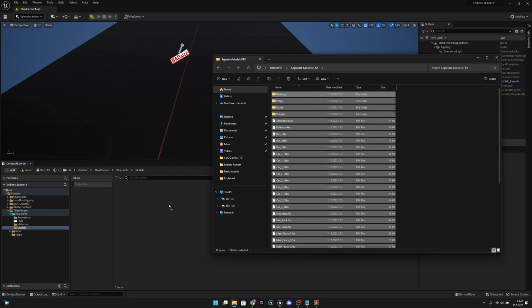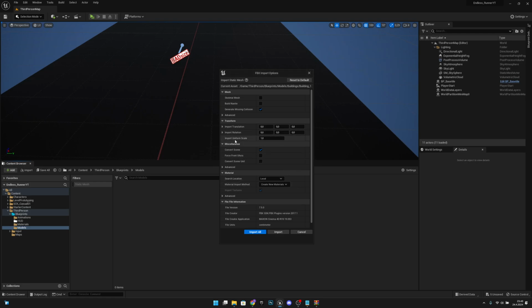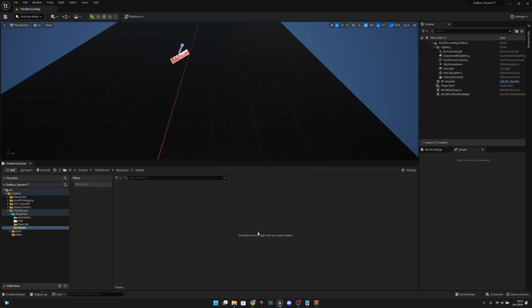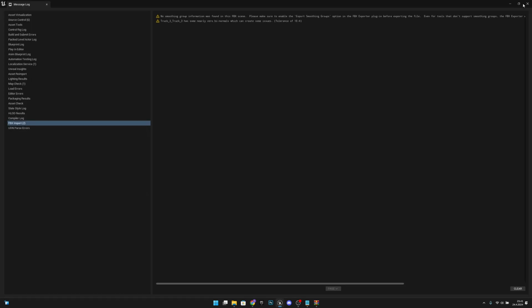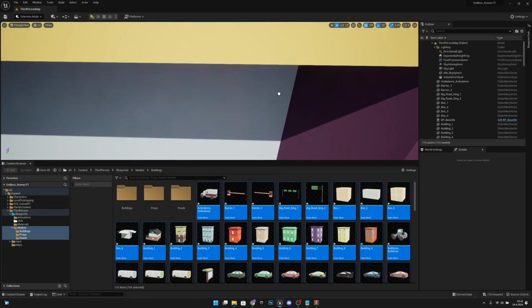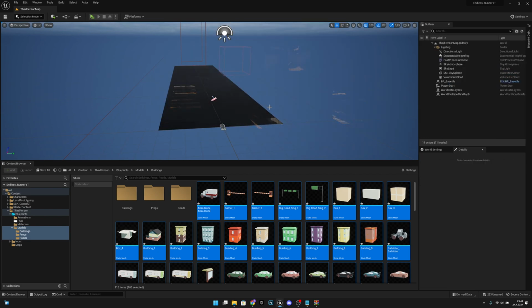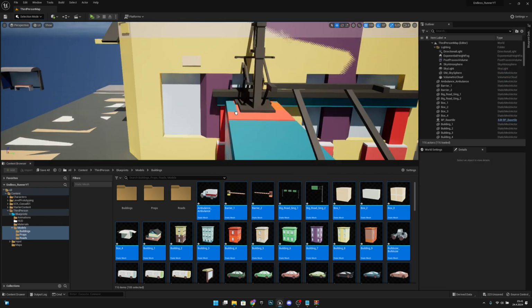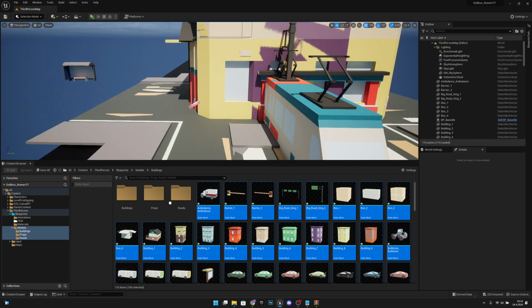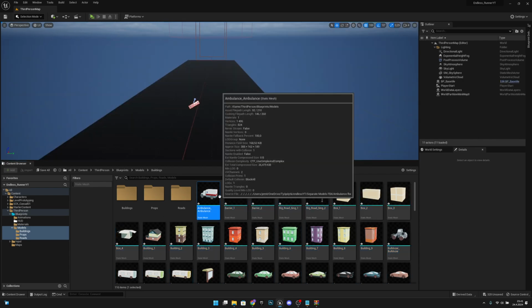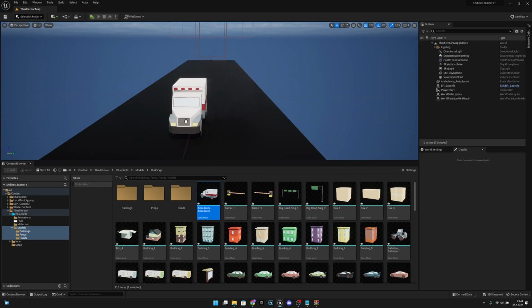Now there is an important step that we have to follow. You want to change this import uniform scale to 50. Okay, and import all. After this has completed, everything should be scaled correctly. So now when we get these things, for example this, oh, I have all these selected. Sorry about that. As you can see, now the meshes are the right size.